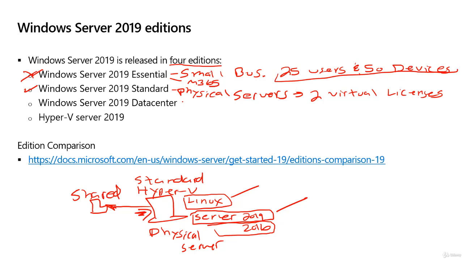So to summarize that, really intended to run on physical servers, not in a highly virtualized environment, but does include 2 virtual licenses. If you are in a highly virtualized environment, you would run Data Center. With the Data Center, it comes with unlimited virtual licenses.